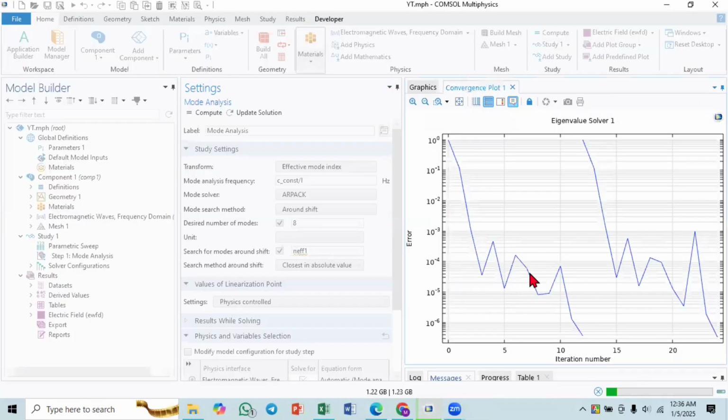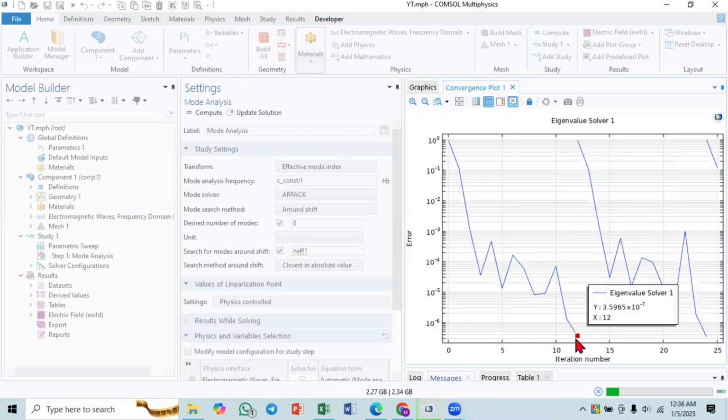Here you can see the convergence plot. Two wavelength simulations are done. It will take so much time. If you want, you can skip this part actually, because it will take so much time for the simulation.